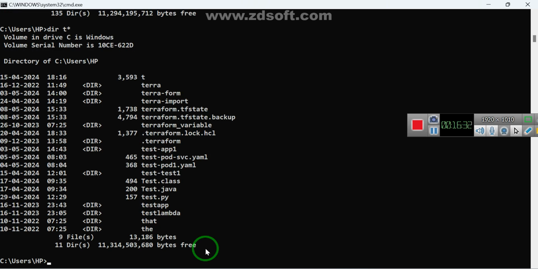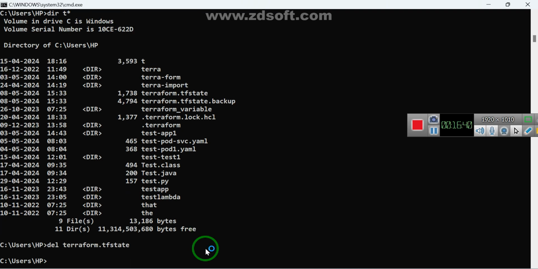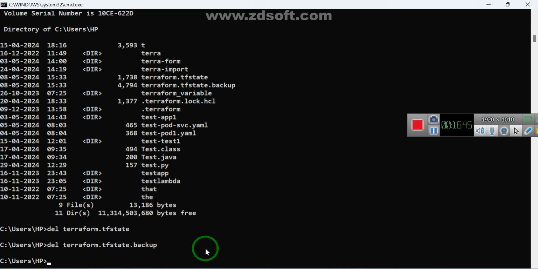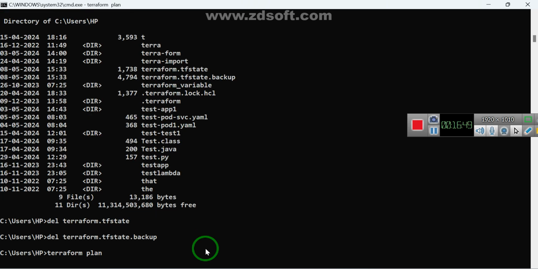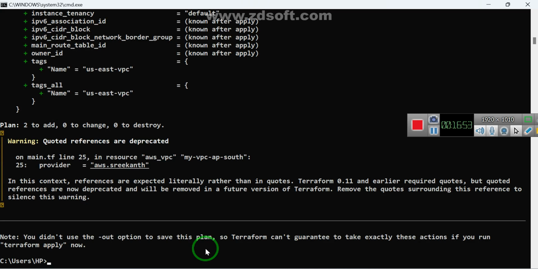There, Terraform dot tfstate. That was the problem. In the same way, dot backup is also a problem. Yes. Now Terraform plan. It may now provide proper output. Now you got it. Everybody understanding or not? Even we are getting one warning.